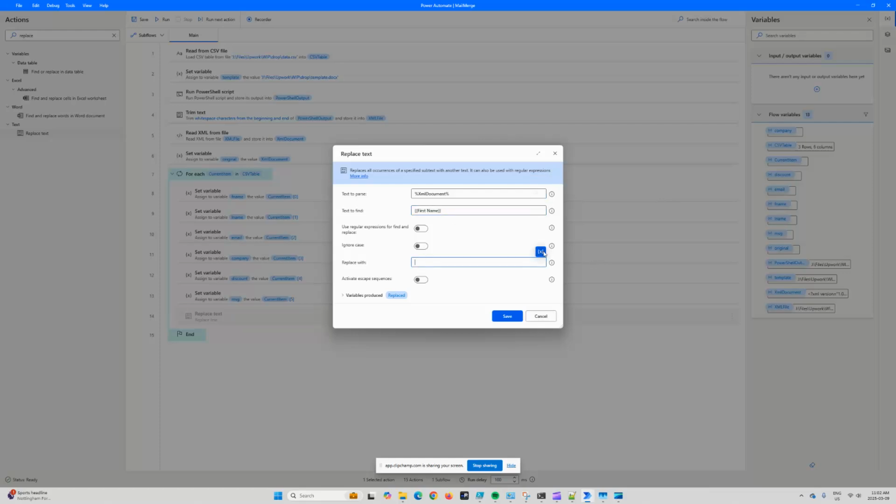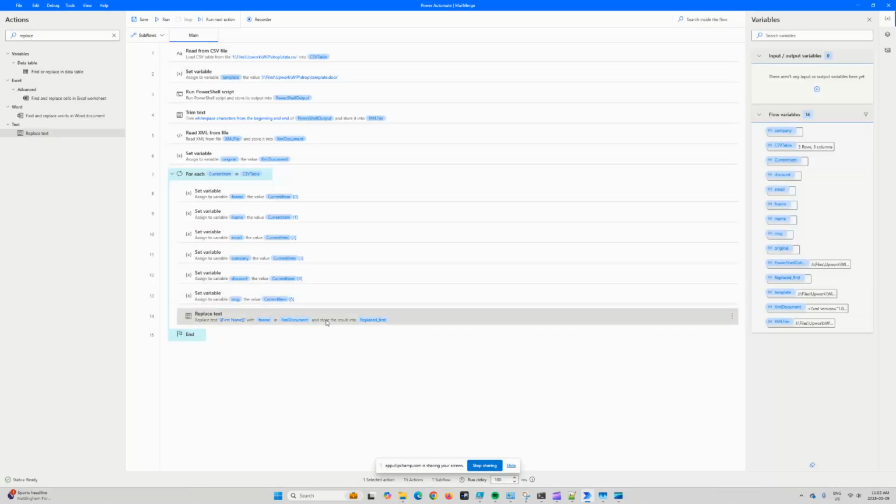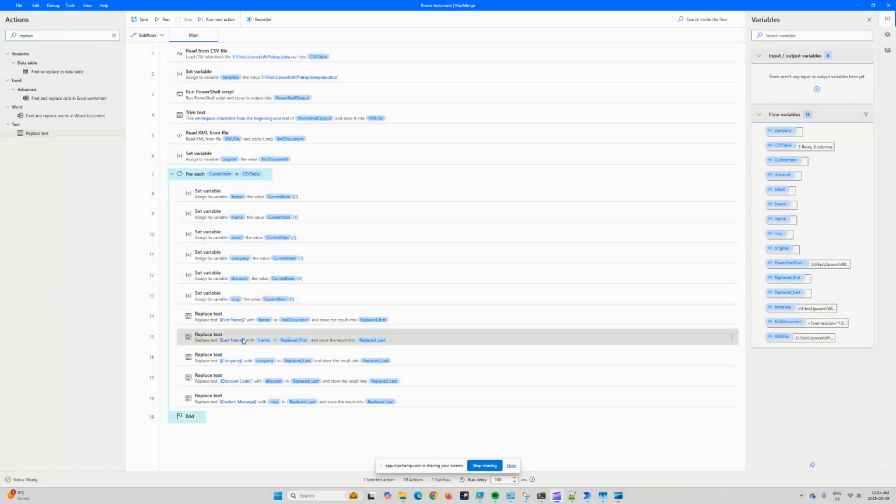And we're going to replace it with a variable called fname. Let's change this to replaced first. Like so. And essentially, we're going to do that for each element in our Word template that we want replaced. So we went ahead and duplicate that for each element we want replacing in our Word template. So last name with L name, company with company, discount code with discount, custom message with message.